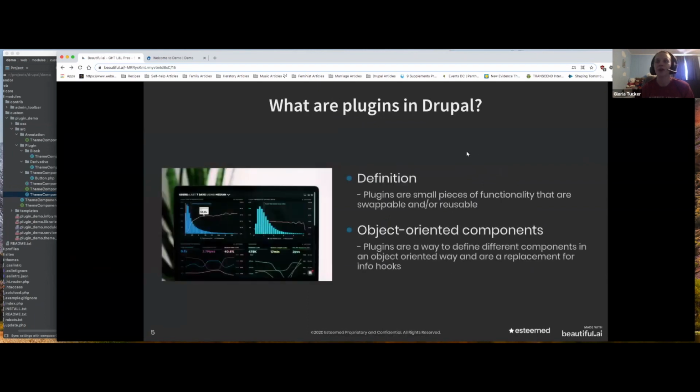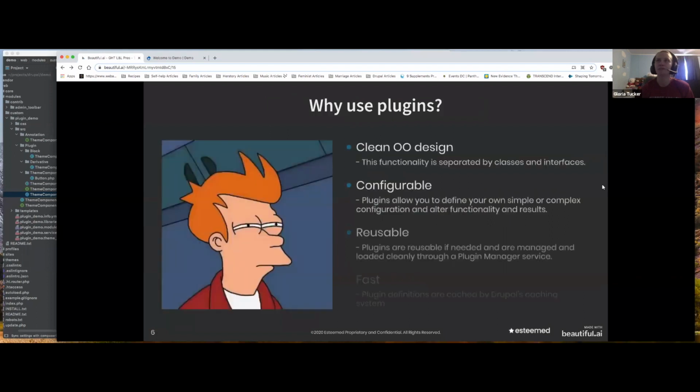So what are they? Plugins are small pieces of functionality that are swappable and/or reusable, and they're object-oriented components. They're based off of namespace discovery and interface discovery, and you use classes to define them rather than hooks, like in Drupal 7. All right, so why use them?